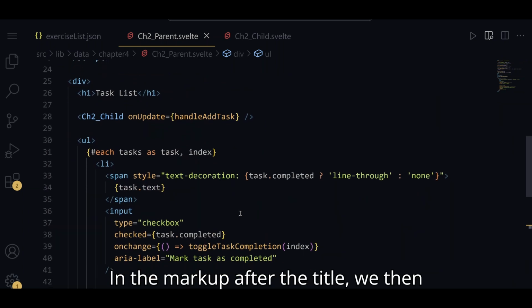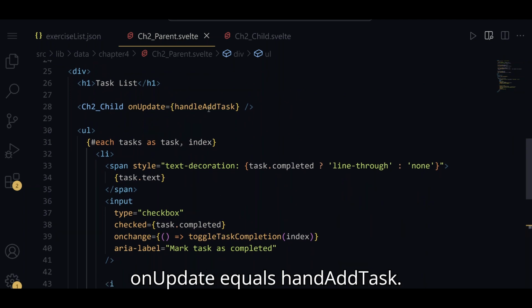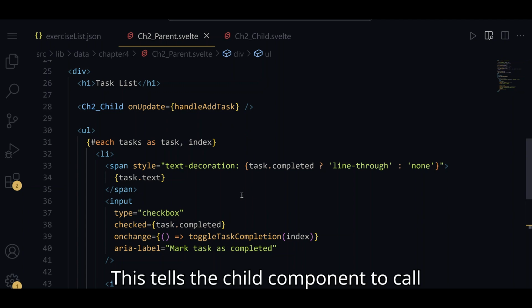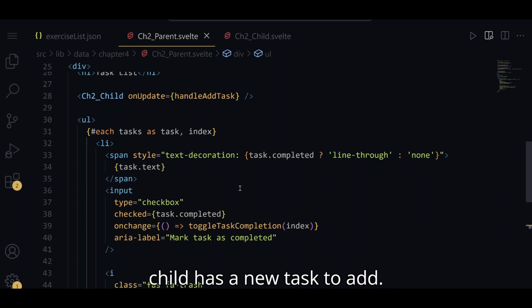In the markup after the title, we then call the child component with the prop onUpdate equals handleAddTask. This tells the child component to call handleAddTask in the parent when the child has a new task to add.